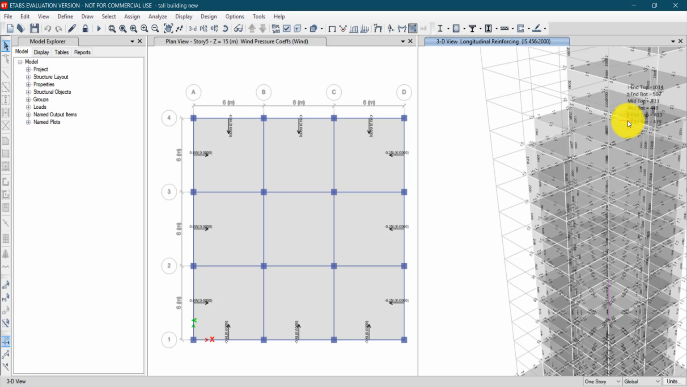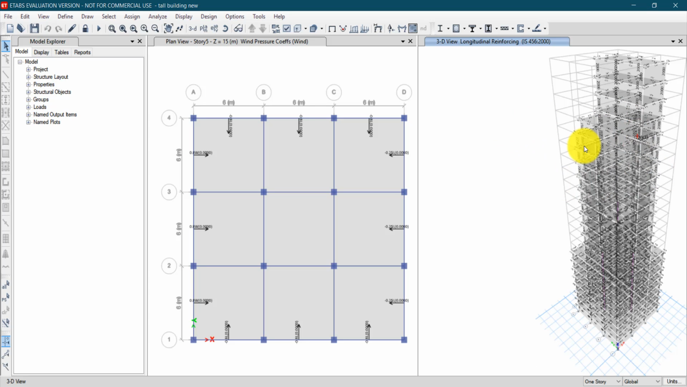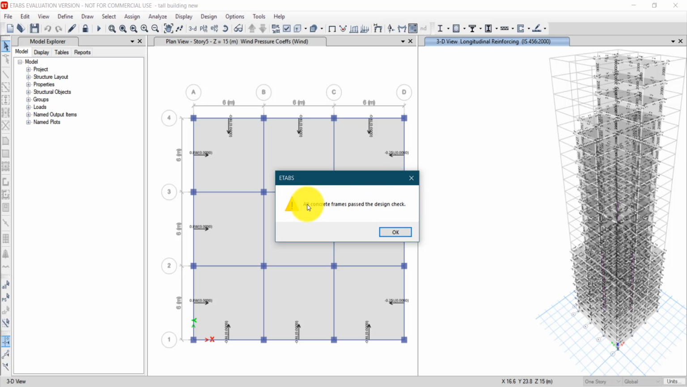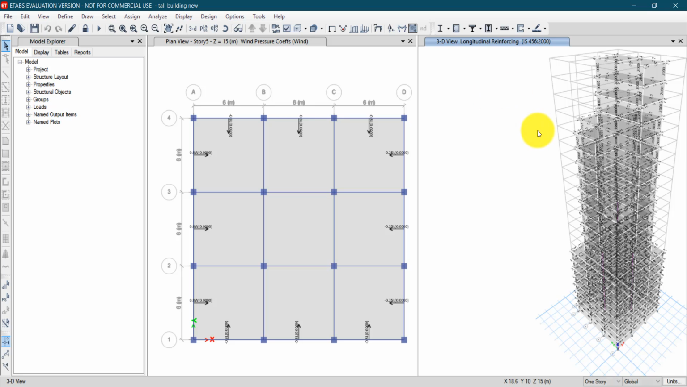To check whether any member of the structure is failing, we can check that all the members passed or not. With the help of this option here, verify all members passed, we can check if all the members passed. So it shows all concrete frames pass the design check, and hence the software is ready. We have produced the proper building.